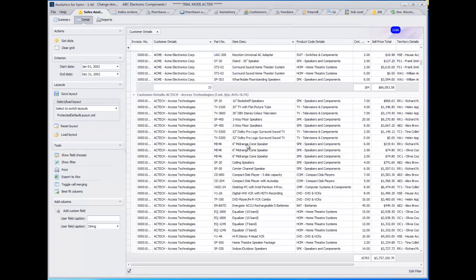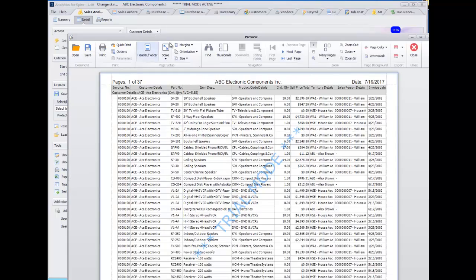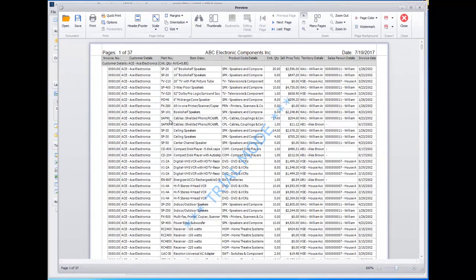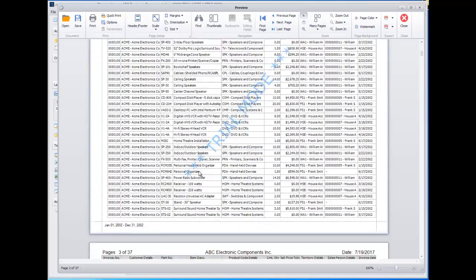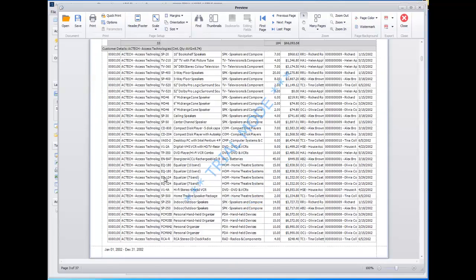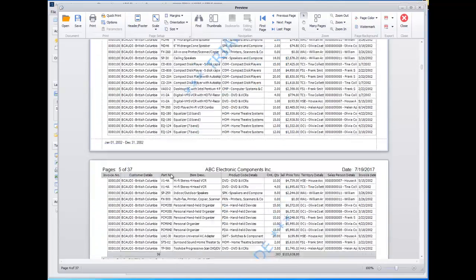I don't have to save the layout, but I want to save it because I might want to use it again later, and I'll go ahead and print that. What that does again is auto-generate a report for me, which shows all that information. This is kind of a tight report, so I might decide I want to take out things or modify this, or even create a report specifically for this purpose.